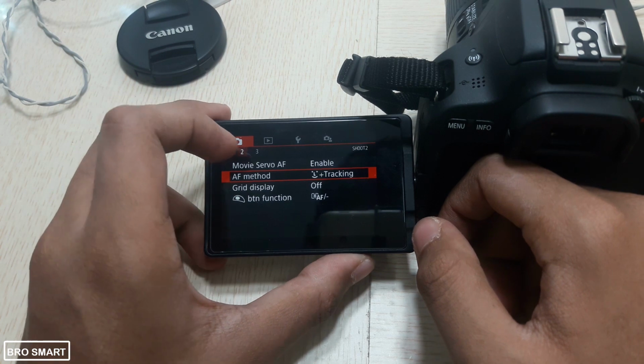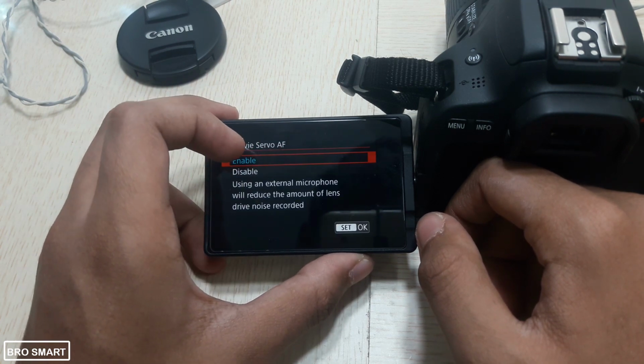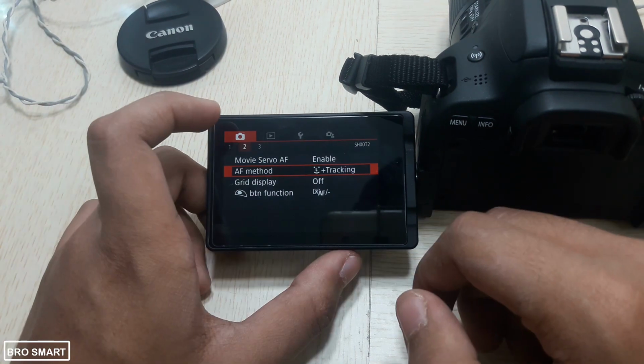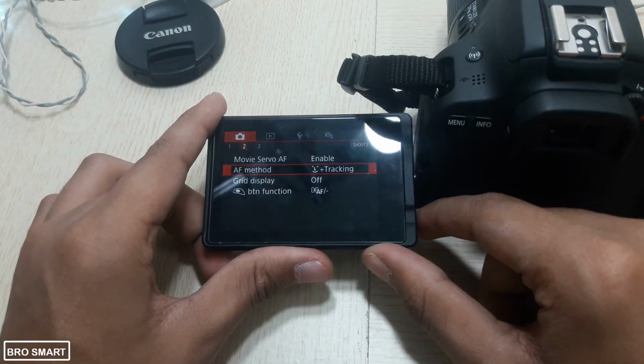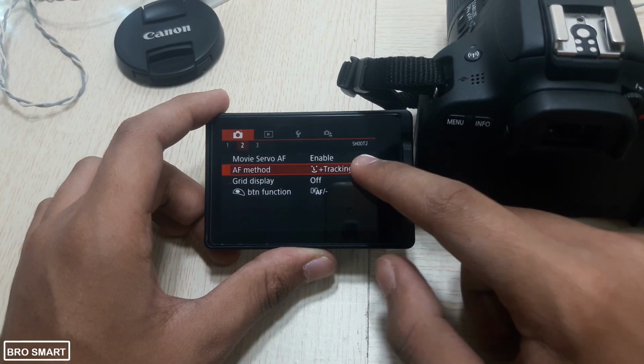Come to shoot 2. Enable the movie servo autofocus, then also turn on the AF method to face tracking just like this. Canon cameras have dual pixel autofocus technology. By selecting the face tracking, the camera will automatically keep your face in focus even if you move your head.